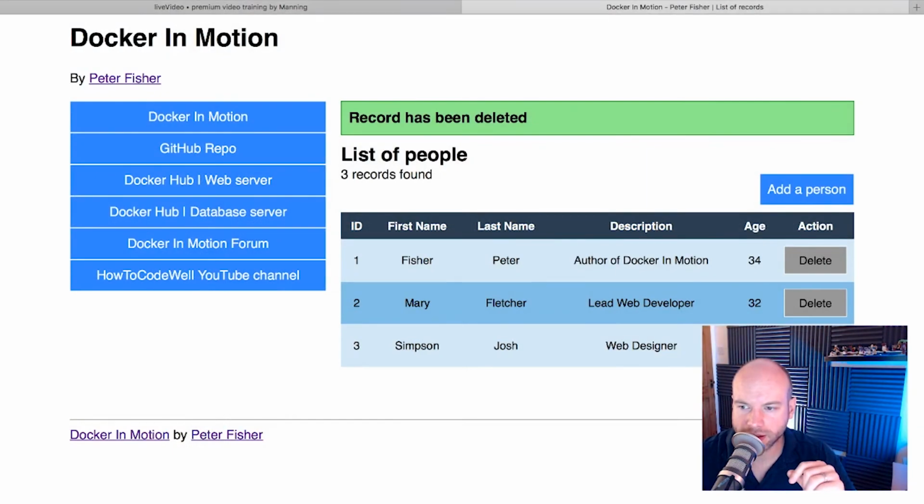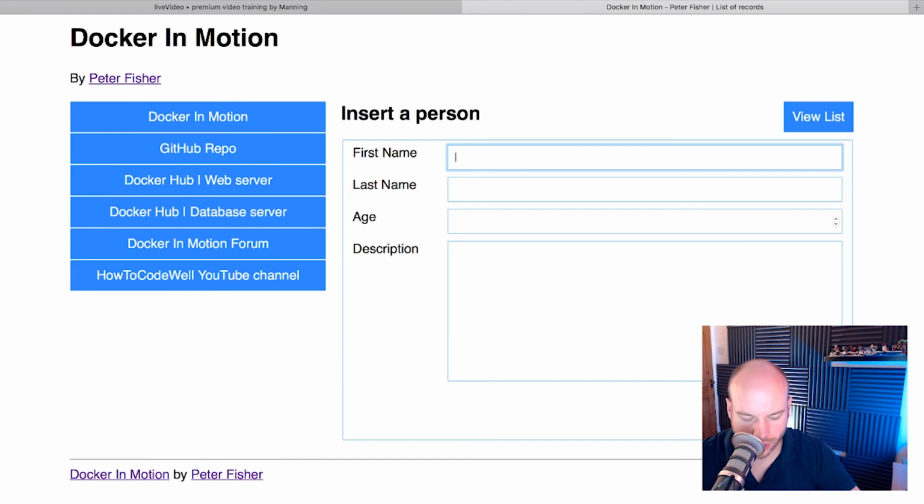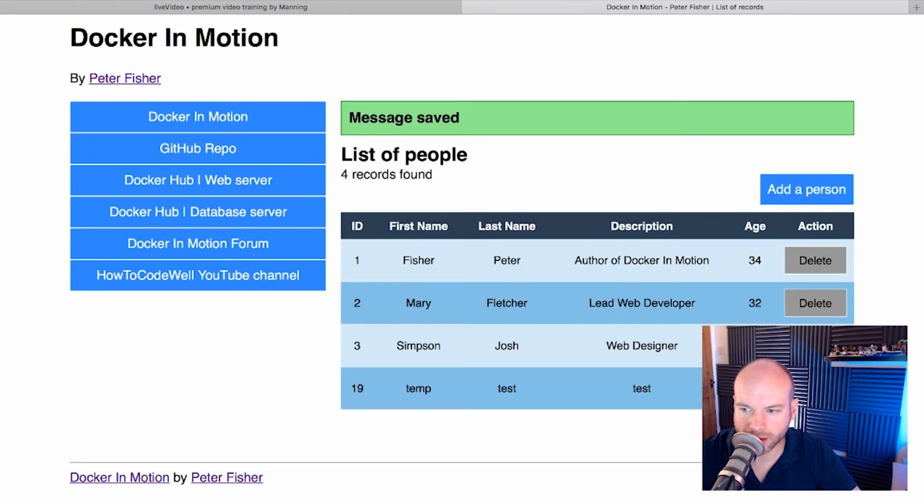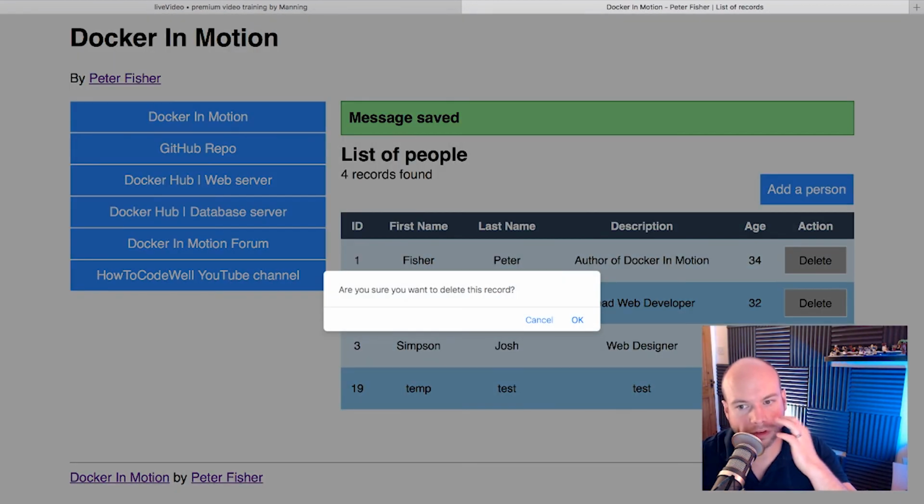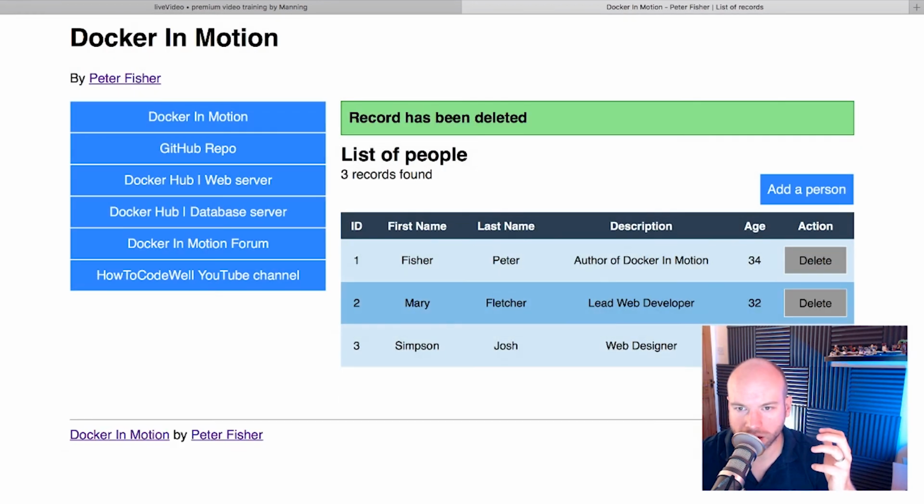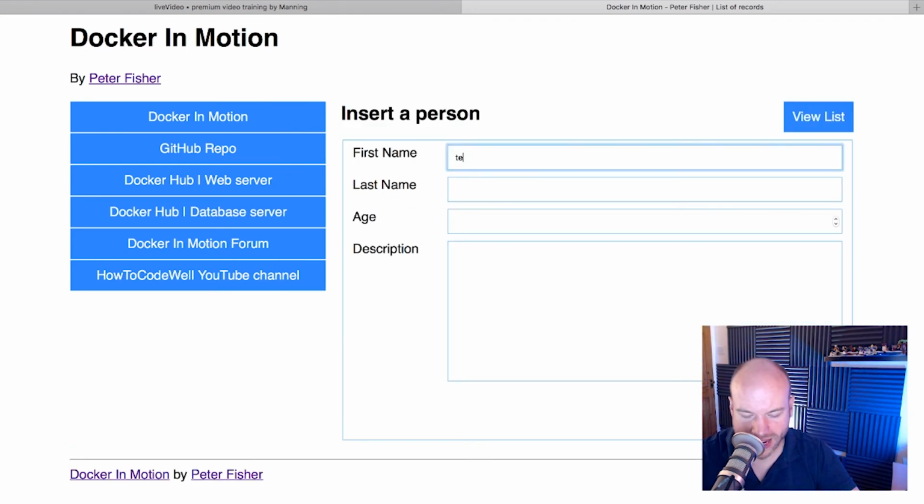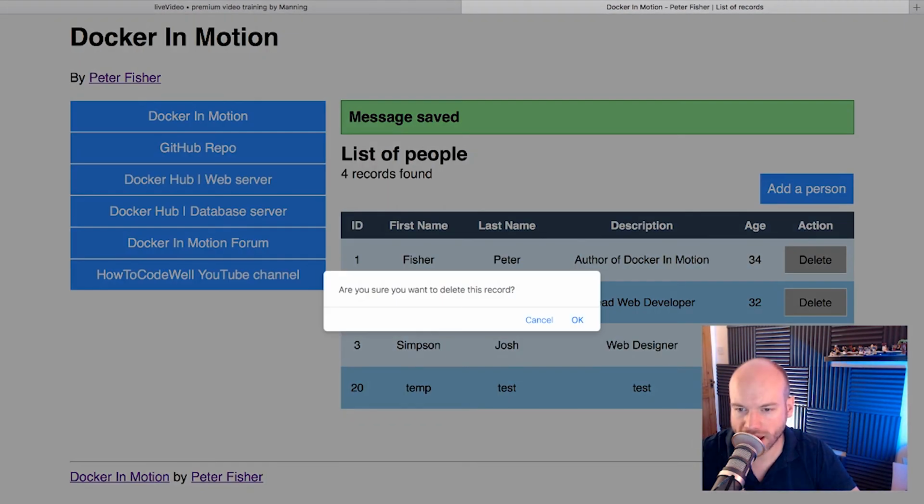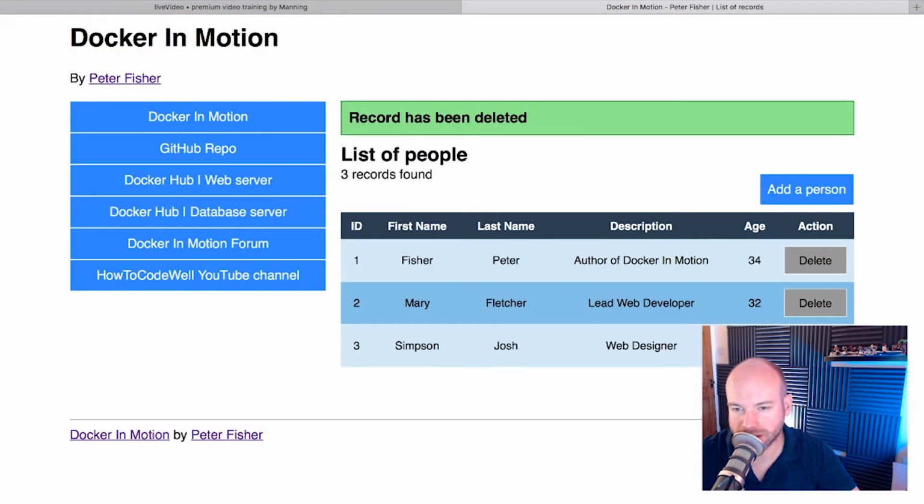But let's put in another test account, and hit save, and then hit delete. There we go. So, are you sure you want to delete this record? If I was to click cancel, it has deleted. That's not what I wanted to happen. When you hit OK, I want you to delete it. But it's not conforming to that confirm.